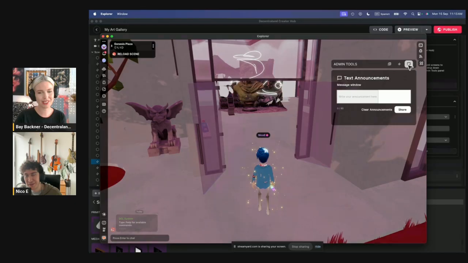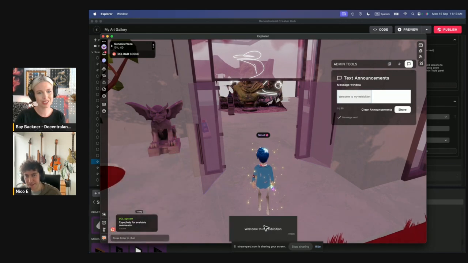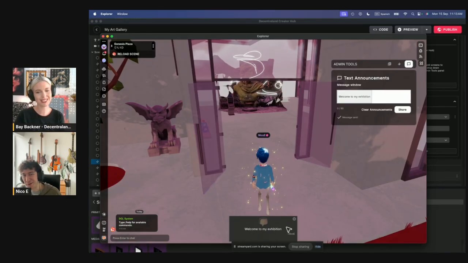And the other tiny thing you can do from the admin tools is you can write messages, which are also seen by anyone. And if I click share, everyone will see this little pop-up here at the bottom, which is a little bit more legit than writing into the chat, as this is only available to admins, so it's a bit more trustworthy.